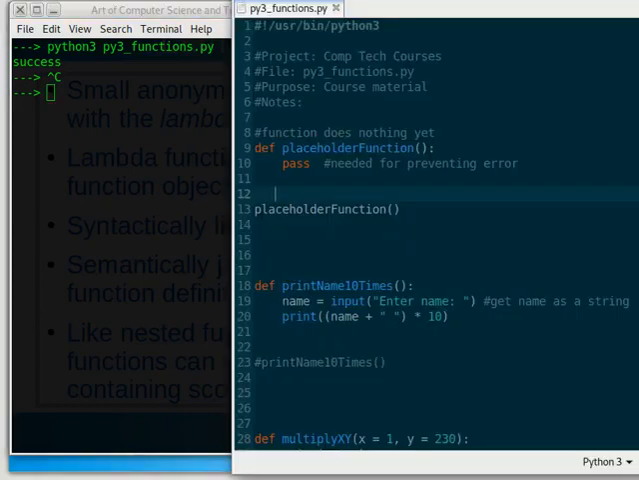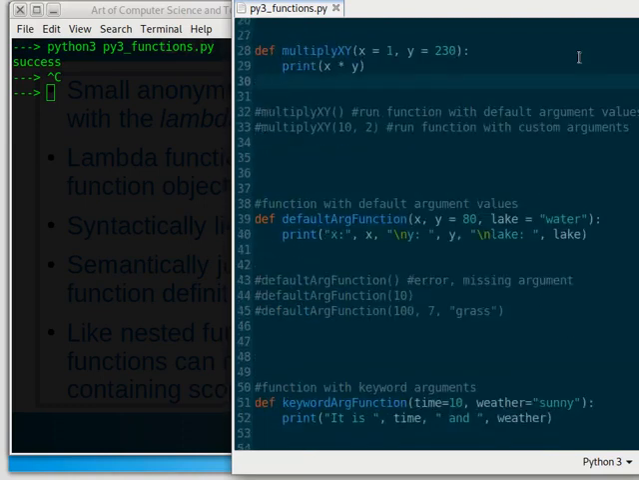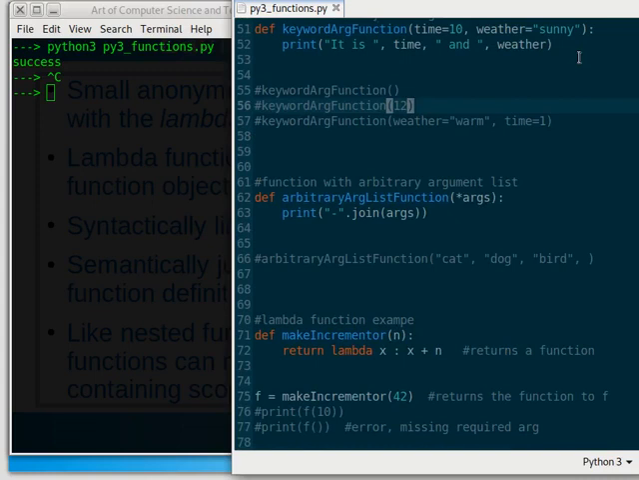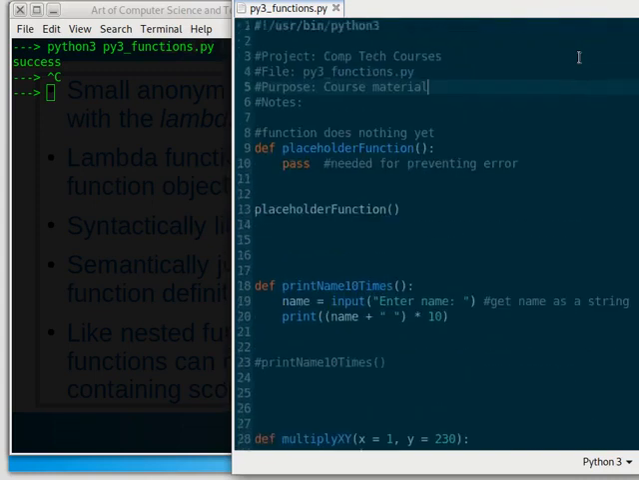And as for the source code walkthrough, here we see just the standard header: here's where the interpreter is at, project name, file name, purpose, course material, and where notes would go. Alright, for a quick review of exactly what's here, if you want to read ahead, feel free to do that, just pause it in between.